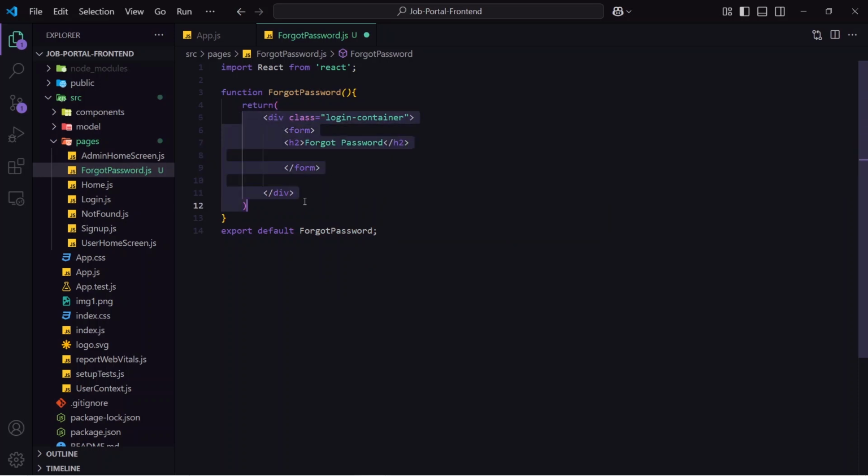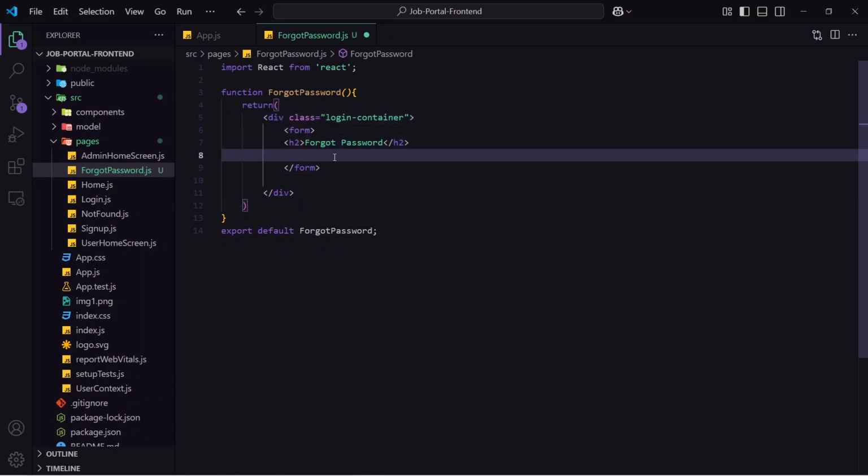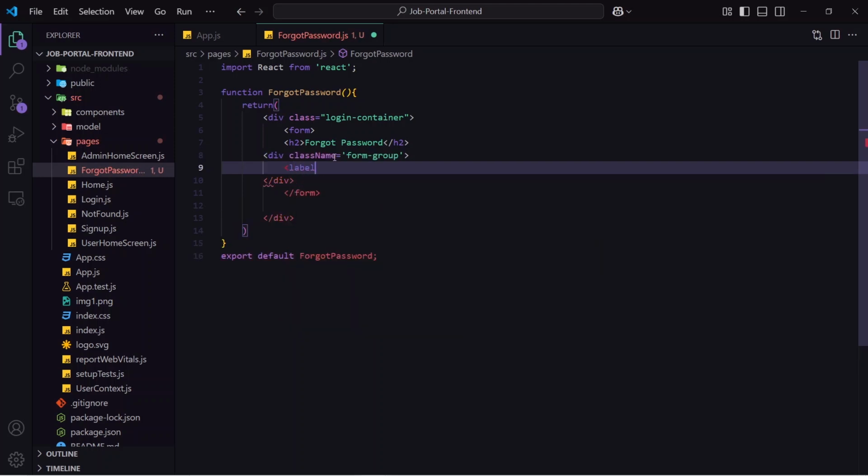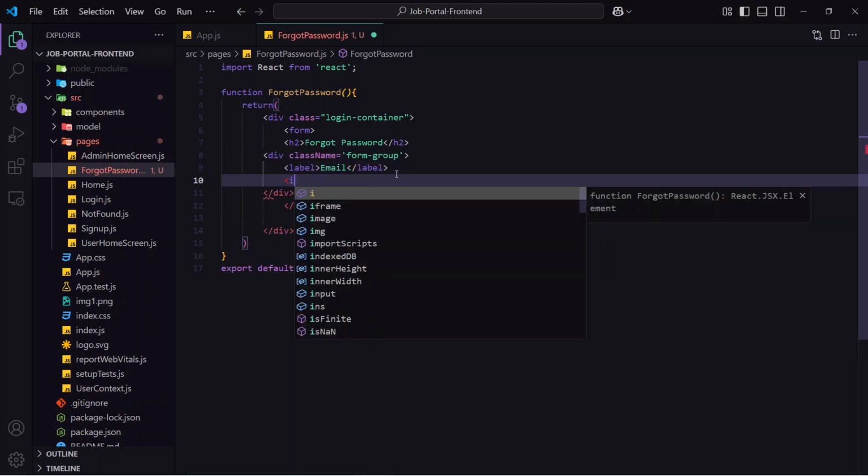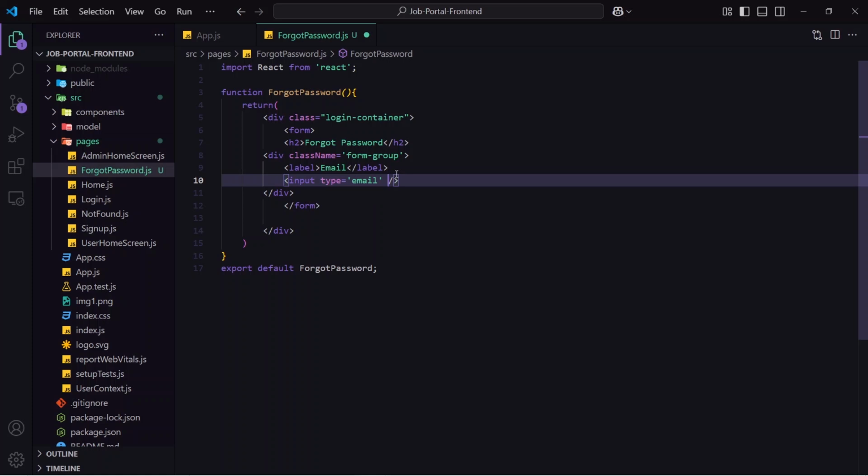As the CSS I have already written, so I'm not going to focus on that. Inside the form I will be having one input box with the label as email. So I will create another div as a form group. Here I will have a label, email, and an input box with type as email. Placeholder, enter your email, and this will be required.